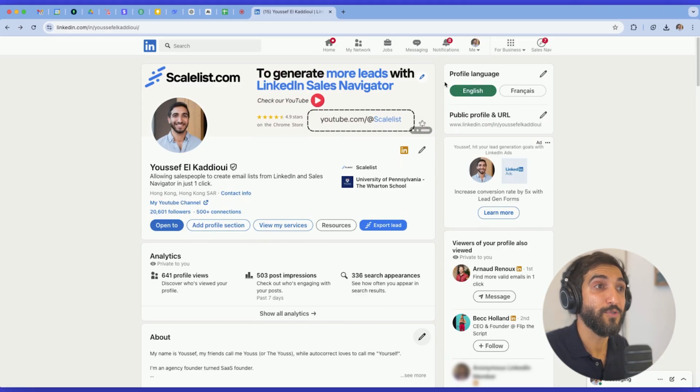Little note for this one, if you add different profile languages as well, I advise you to change the language for each section that you add, whether that's the headline, the about, or else. Always put it in the language of the actual profile that you have created.